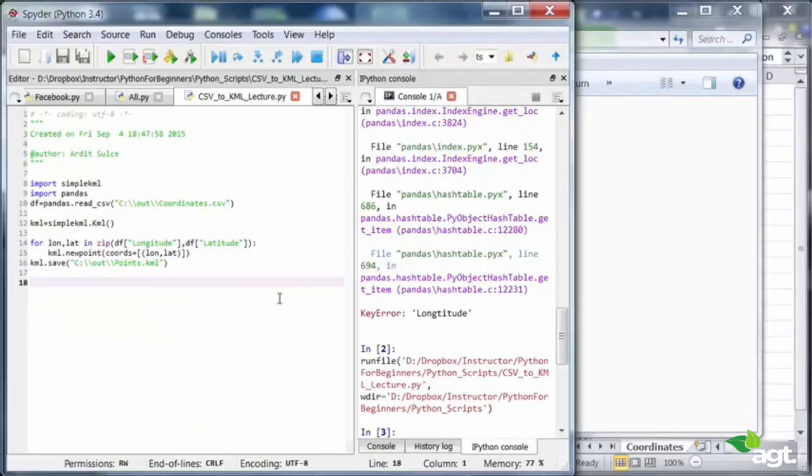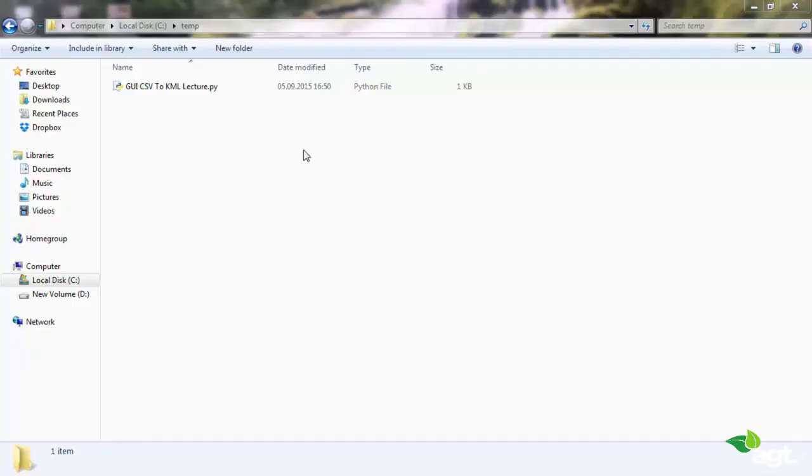So in this lecture we leveraged the CSV data to create a KML file. And you may never have to create KML files in your life, but you may have to process CSV files, and the pandas library is a great library for that. And here you saw how to efficiently iterate through the rows of a CSV file. So I hope you learned something from this lecture, and see you in the next lecture.